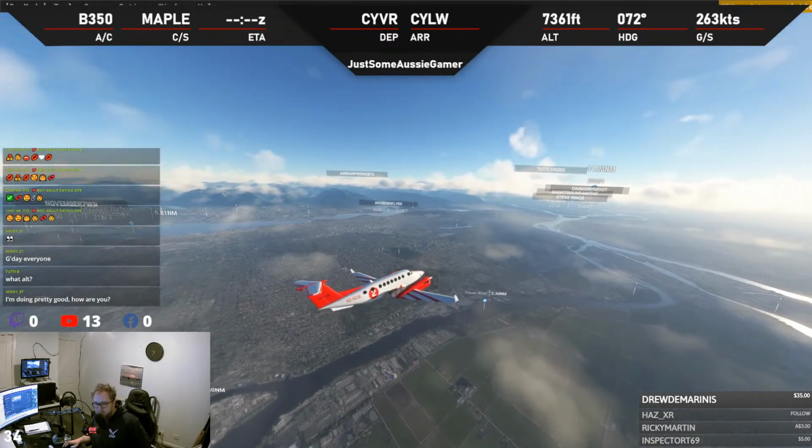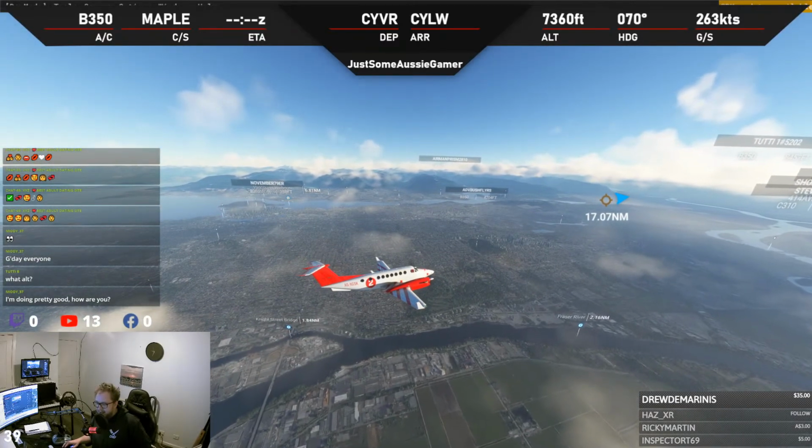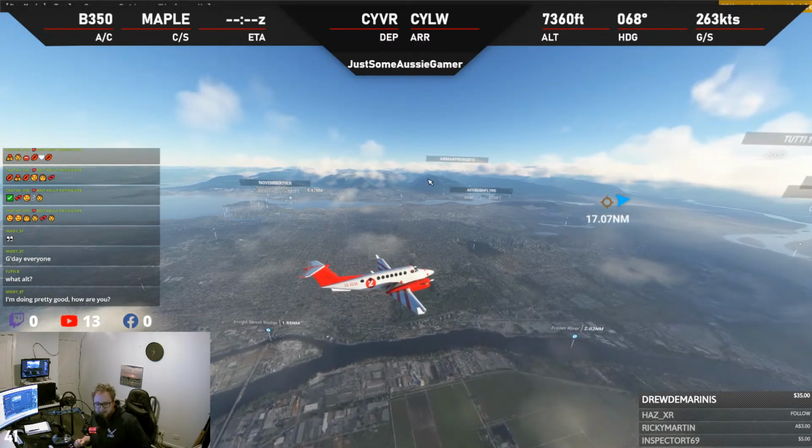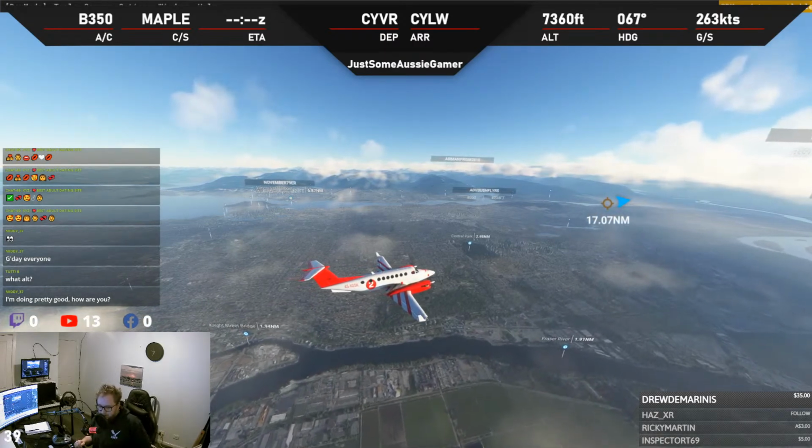Oh, I was looking to the wrong side. How much better is that? So straight away you can see they've done a fantastic job here with Vancouver.